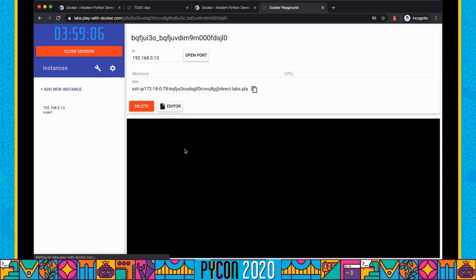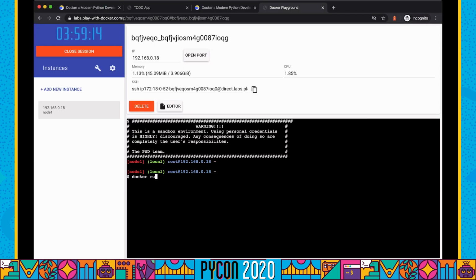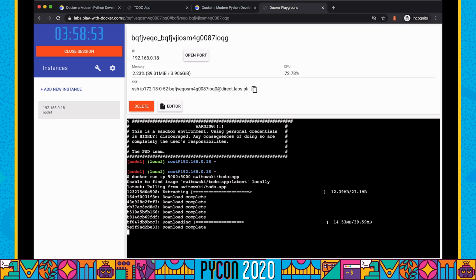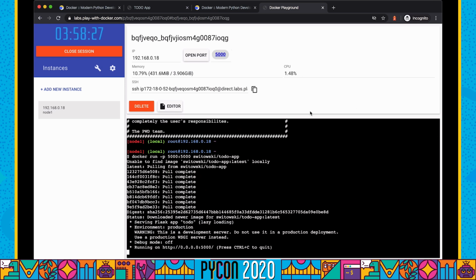In the meantime, let's check if our image was pushed. So our image was pushed to Docker Hub. So now we can actually run the same command that we were running on localhost. As you can see, it's downloading the image. And now you will see our app is running on port 5000. And we actually have this button here that we can click.